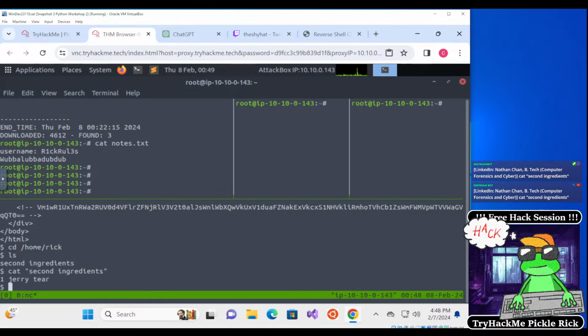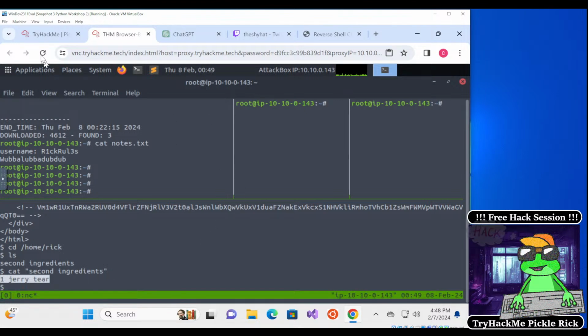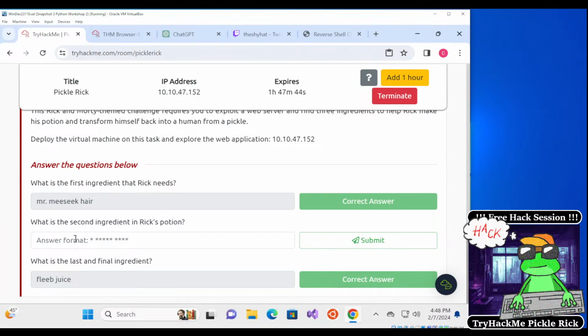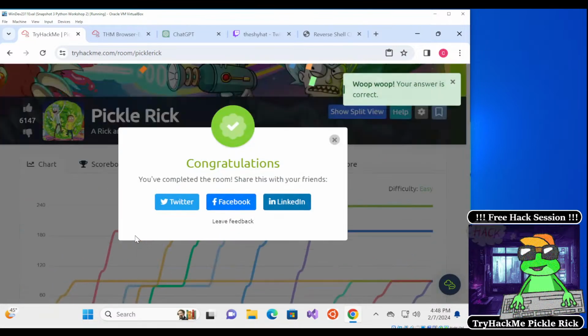So we run this and we get the final ingredient for this challenge right here. So it's one Jerry tier, copy that. And then we can supply this as the final ingredient on the web page, and we're finished.